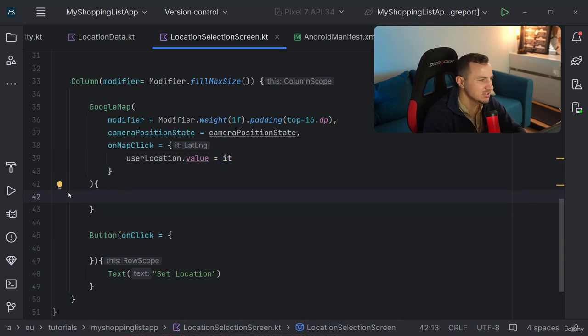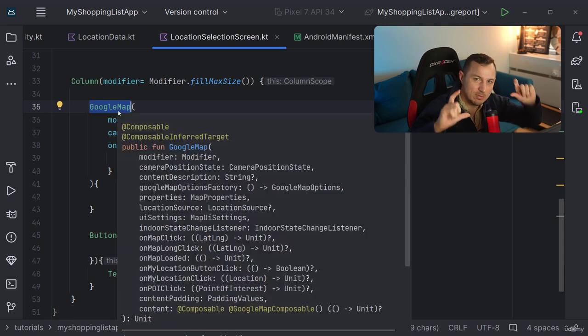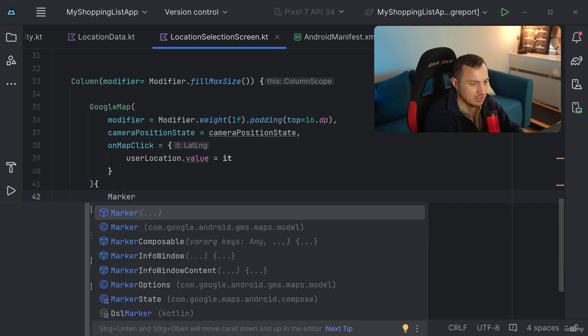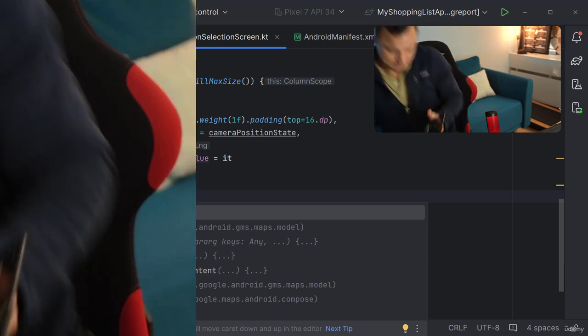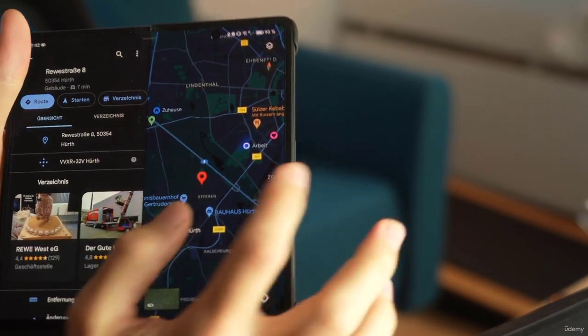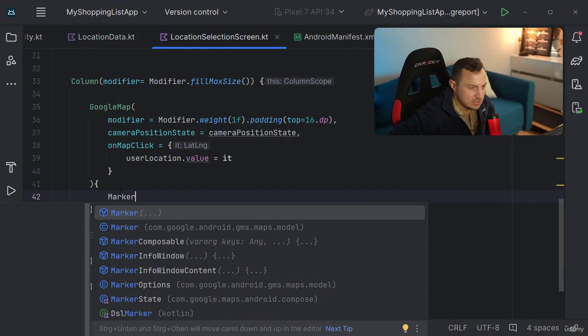Now, there is this other thing that can go inside of Google Map. Inside of this GoogleMap composable, which is this pop-up that will appear, we can set a marker. The marker is just this little dot that you can see on Google Maps, at the position that you click on, for example. So let me just show you. This little marker here, the red dot, is the dot that I want to have here.